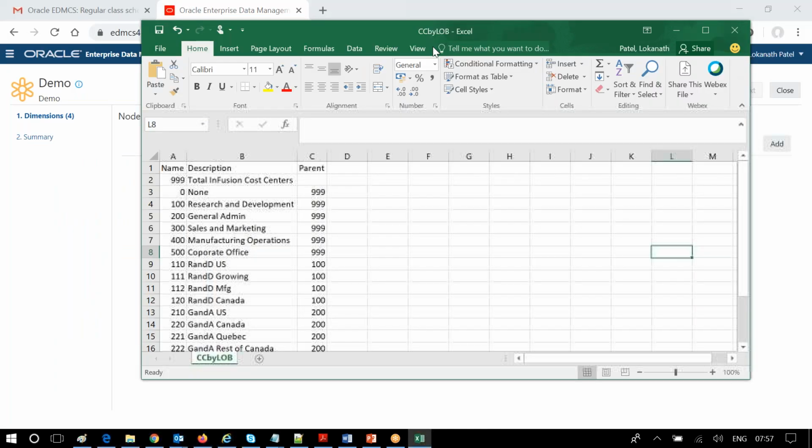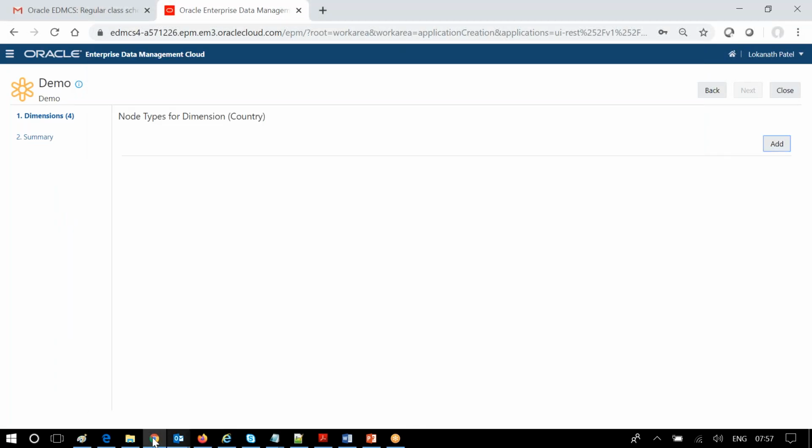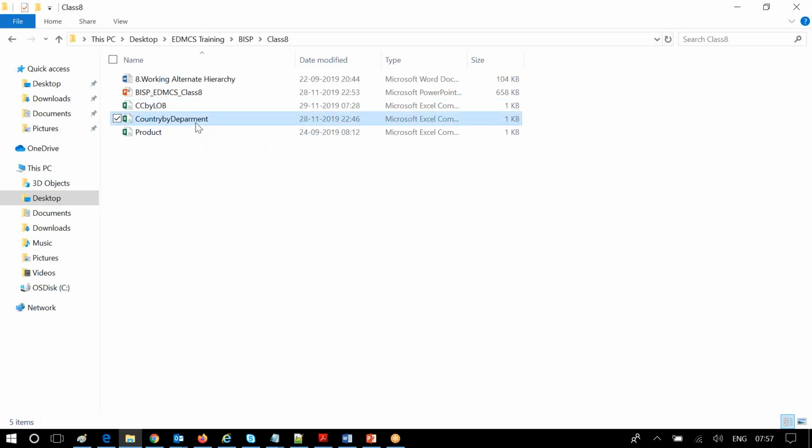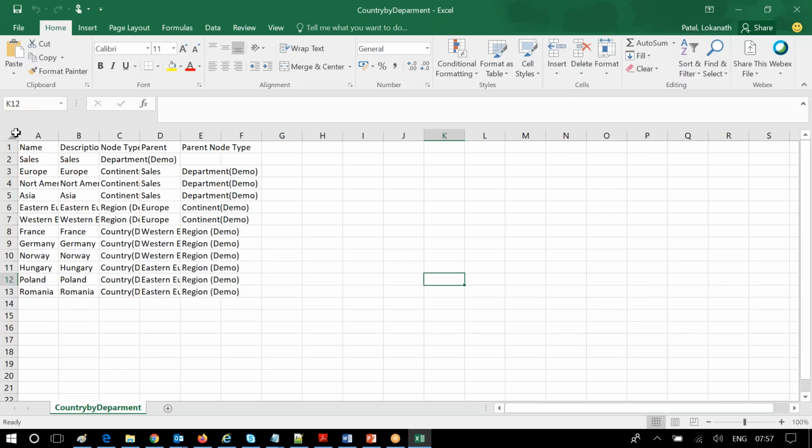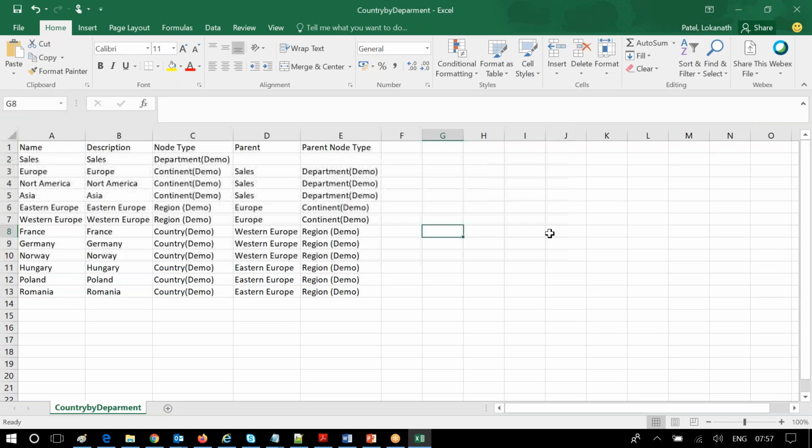So first this one is over. Let me close this file. The second file, let me show you, country by department. Here you can see there are multiple node types. The first one, sales, is my top node and it is part of the department demo node type. Then under sales I'm putting the Europe continent, and that is part of the continent demo node type. And under Europe, you can see Eastern Europe is present, and that is from the region demo node type. And under region you have the countries.